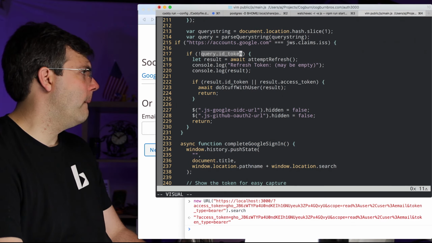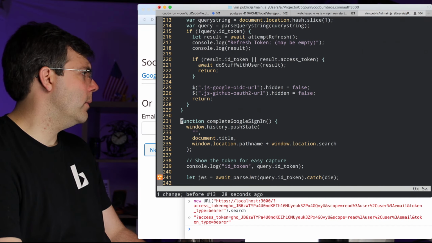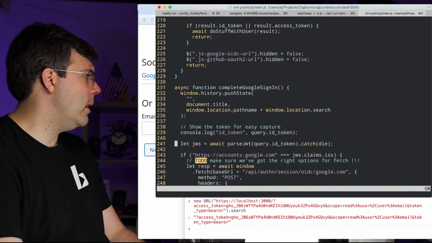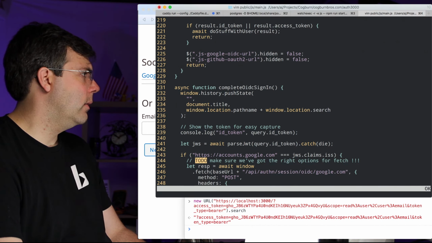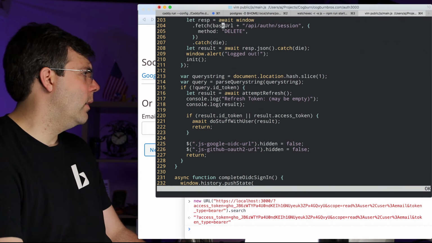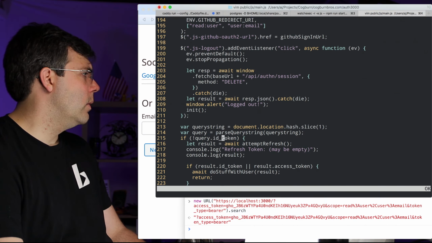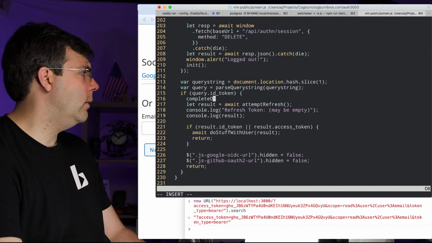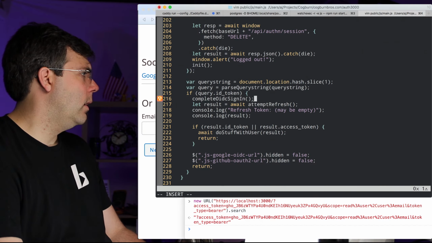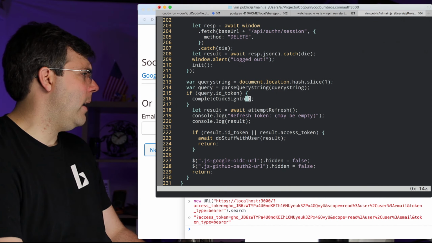So if, let's see, oh, the parser is happening there. Okay, so this is not quite 100% correct yet. This is if it has an ID token. Let's say complete OIDC sign-in rather than Google sign-in. Let's call it that, that's appropriate. So if we have query ID token, then we can call complete OIDC sign-in, and we probably want to pass in the query, I would think.